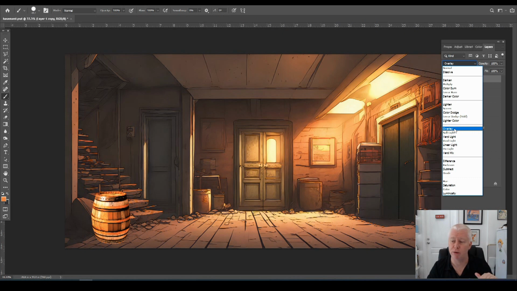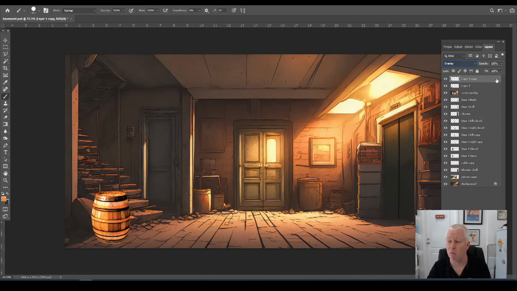I think if we desaturate, the overlay works quite well. If you then desaturate it a bit, now you can see that the drum has the yellowing tones of the rest of the background. But now I've merged those two layers, so we'll just rename it so that we can see that that's our barrel.